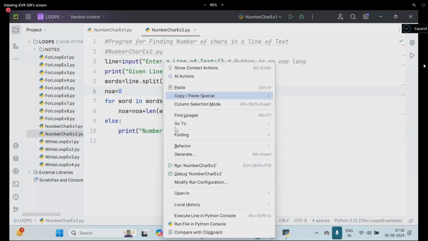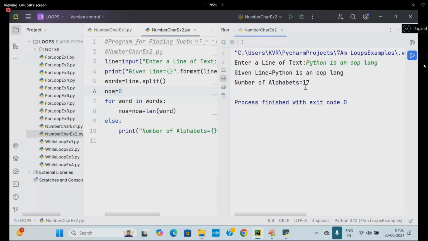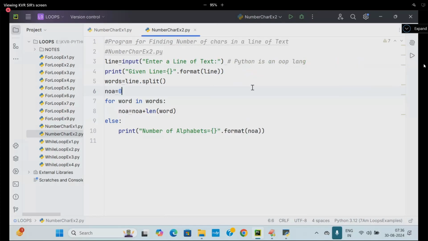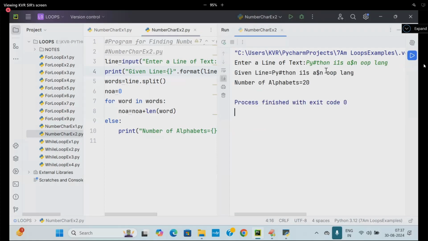Now you try to run it. Now I'm writing here, Python is an OOP language. So we got 17. And dear students, you may have a doubt. See here, I will write it. Some symbols are also there. Maybe some money is there, maybe some dollar is there. That also is getting counted here. If I try to follow, see the answer. Still I'm getting 20. But I don't want to get that.